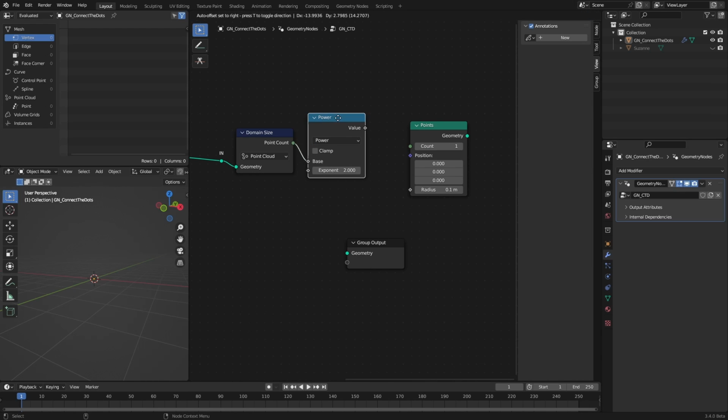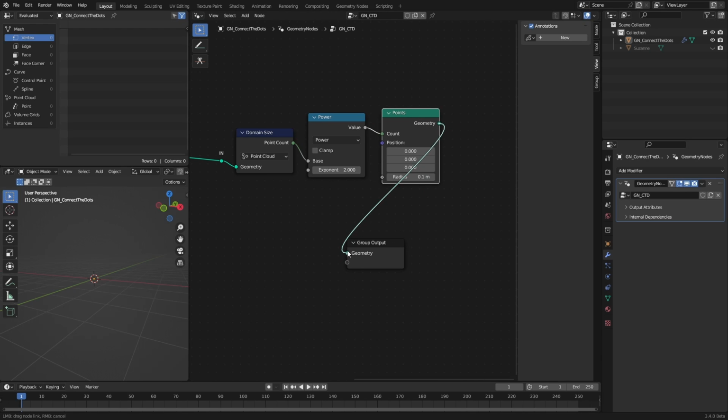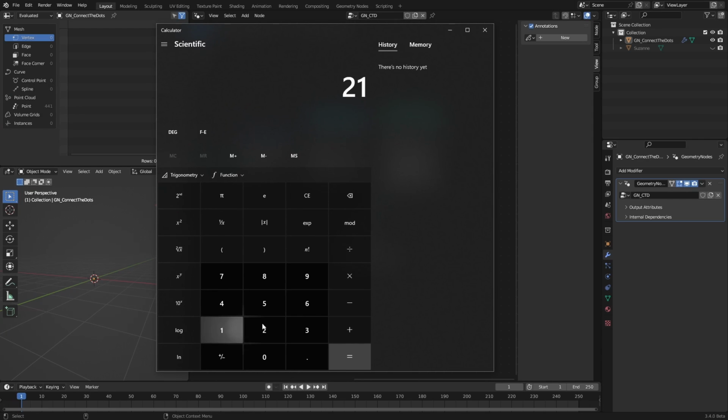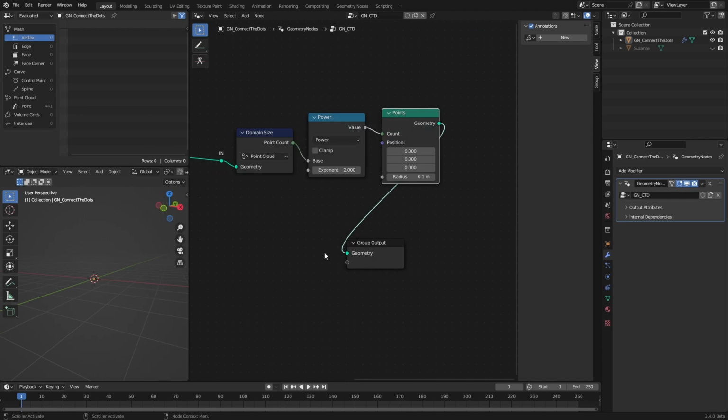So let's square this number, and now let's create some points by connecting this to the count. Now we have 441 points, so that is 21 squared. Let me check. If I put 21 times 21, we get 441. So 21 squared is 441. Okay, but these points do not have any location.